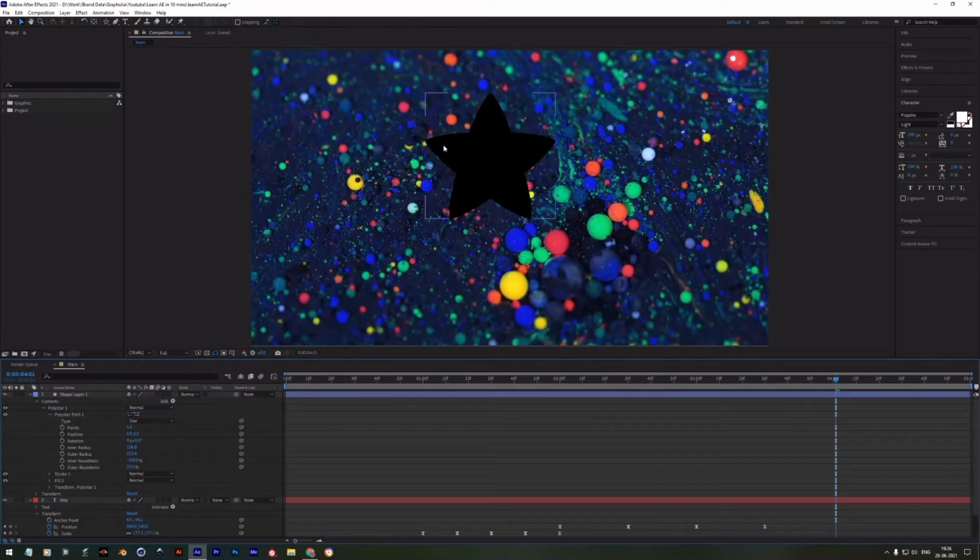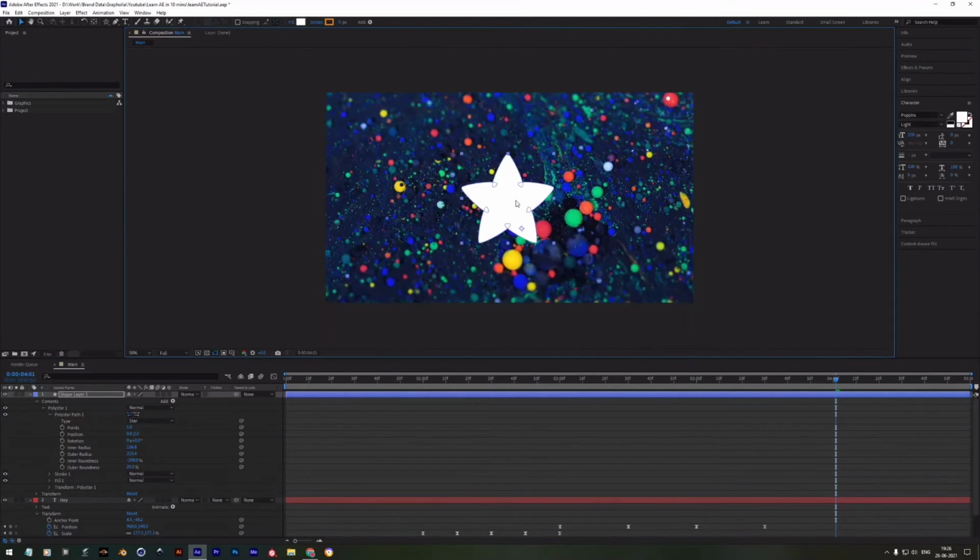This will make the star look rounded in shape. Change the star fill color to white. Click on star, change its anchor point to the middle. Now select the star again and vertically and horizontally align it to the composition.